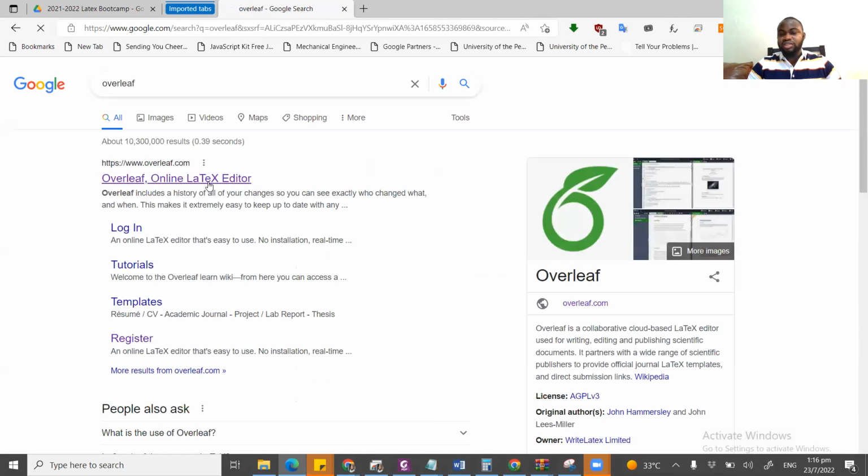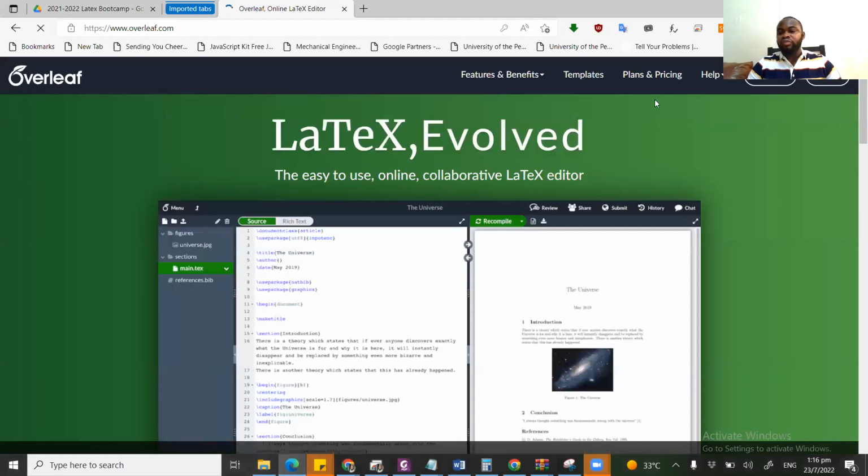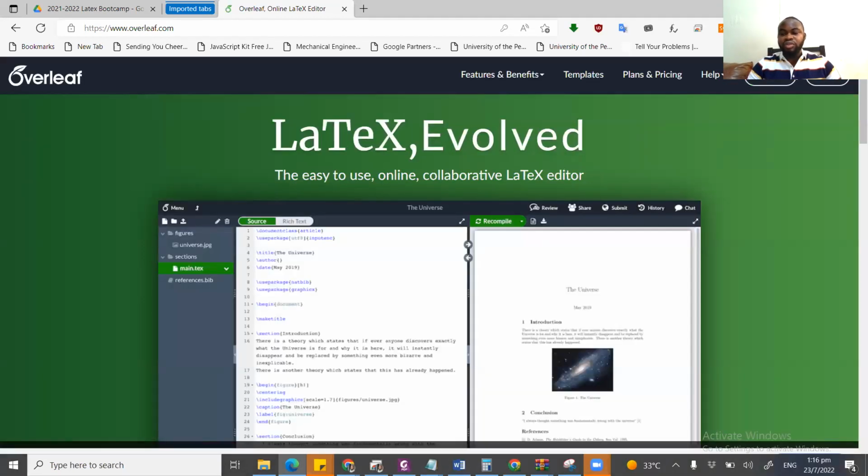So yeah, this is Overleaf. It's an online LaTeX editor. When you get Overleaf, for first-time users, you would have to register. This is the register button here. And people who already have accounts can just come here and log in. So register, login.